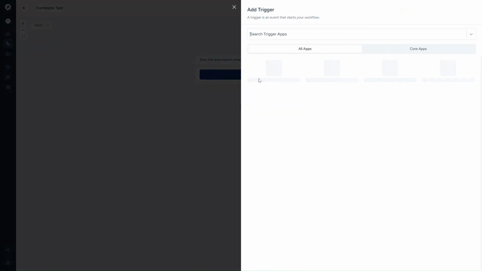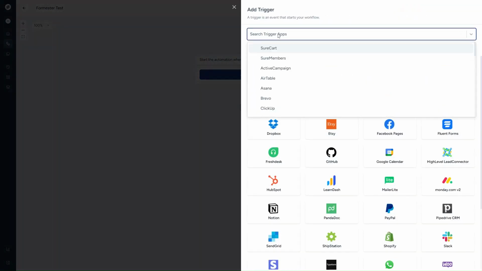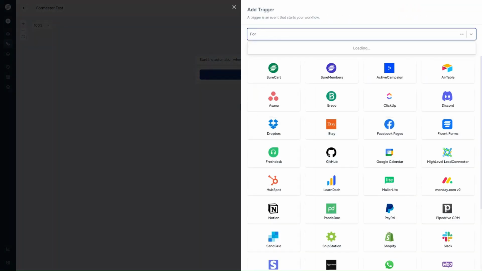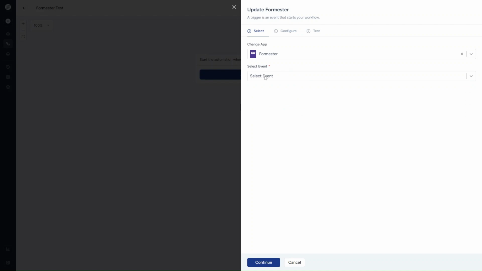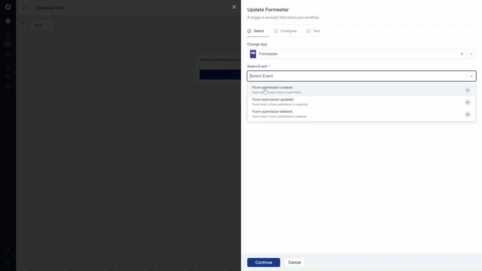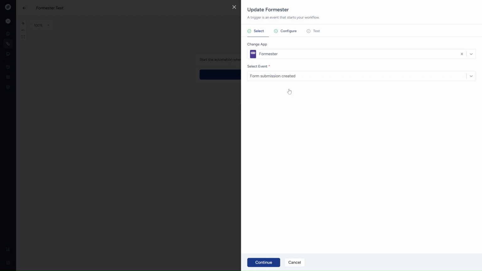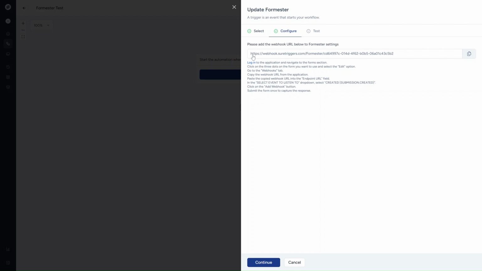And when I click on add trigger, this will ask me to select Formester. Now in the select event, I have three options. Either I can trigger this webhook whenever a new form submission is created, or a form submission is updated, or when a form submission is deleted. Let's go with created and let's click on continue. And this is my webhook URL. So all I have to do is copy this and head back to Formester.